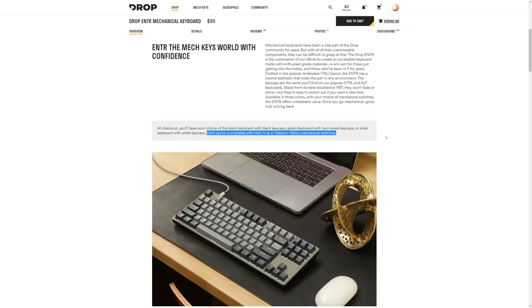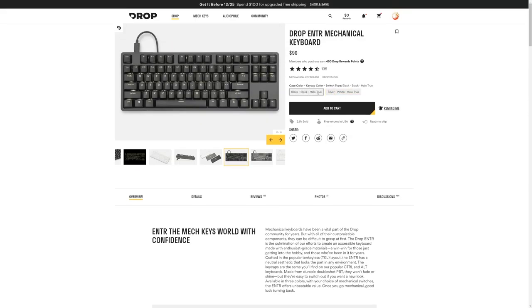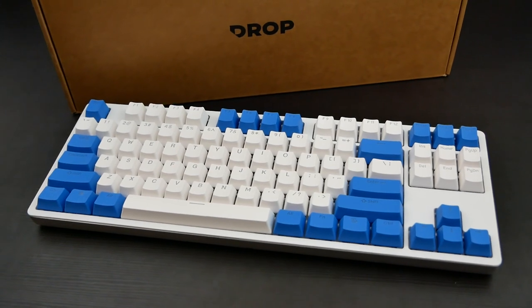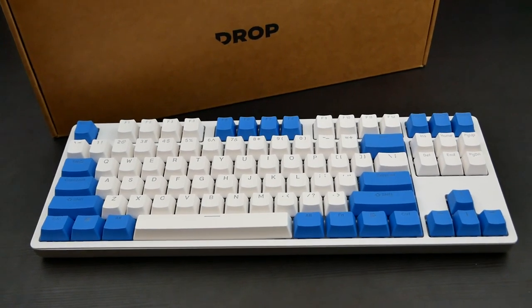However, it is not currently available, so hopefully Drop brings these back soon. Next up, let's talk about the body and design of this keyboard. The most obvious thing for me is the ENTR's durability.